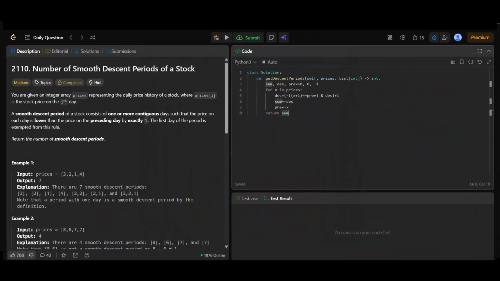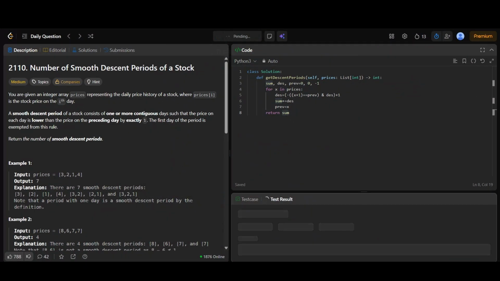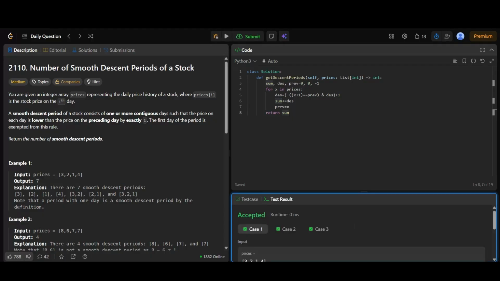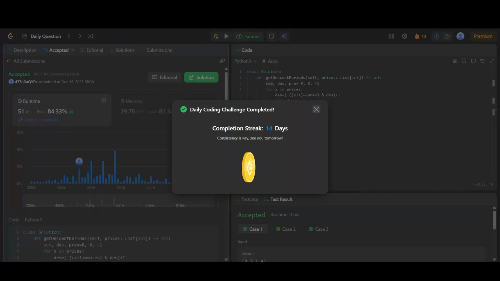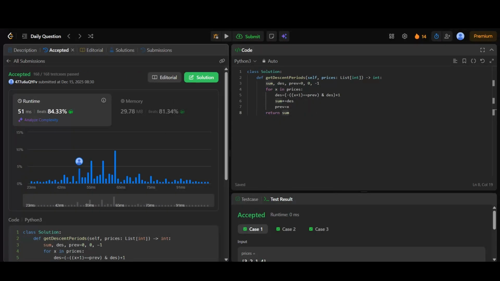All right, now let's go ahead and run the code. Nice, all the test cases passed successfully. The logic works perfectly for both small and large inputs. Now it's time for the final step. Let's hit submit. And there we go, accepted. All test cases passed. That wraps up today's daily LeetCode challenge.